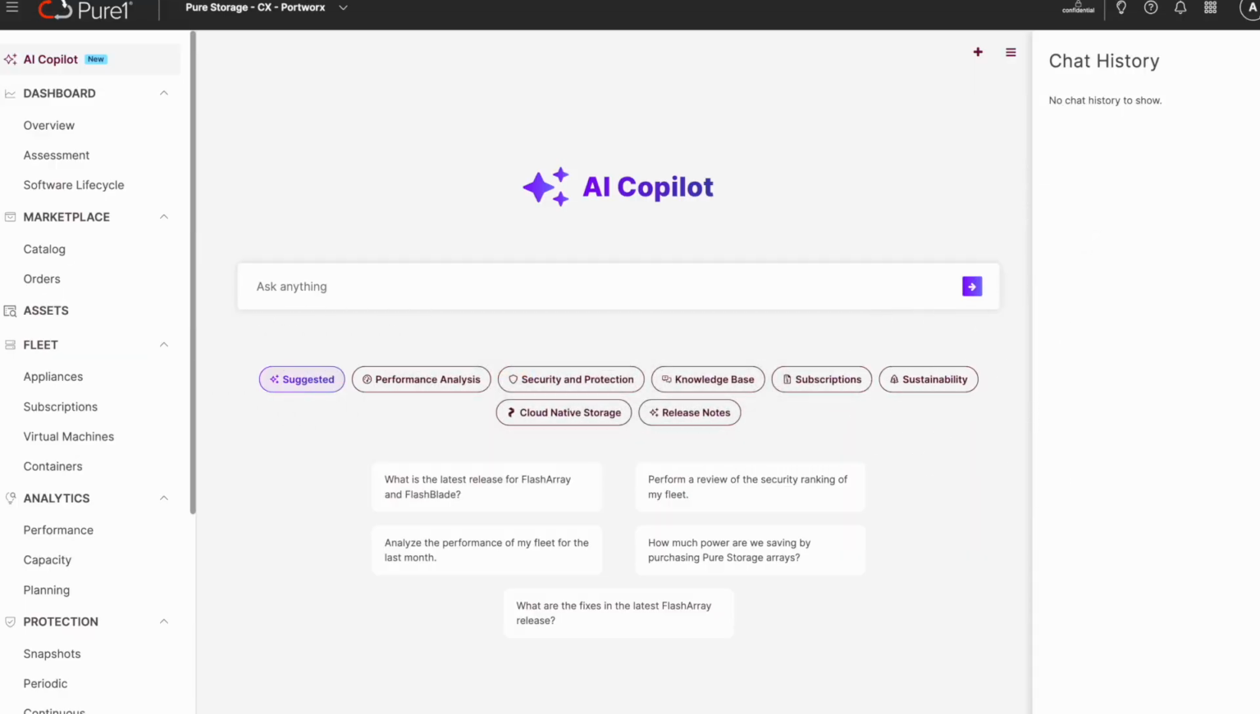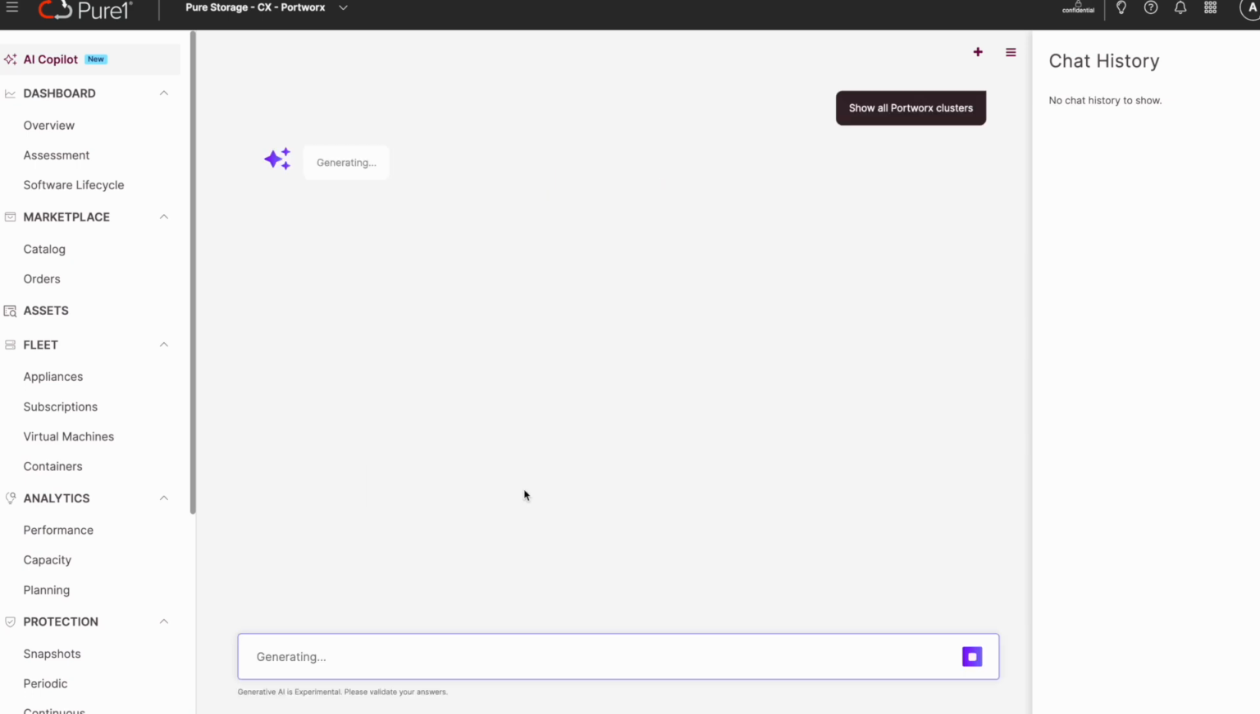From the Pure1 interface, we can see the new AI Copilot screen, along with an input field for us to ask questions, or we can use some of the suggested questions that have been categorized for us. For example, if we select Cloud Native Storage, we'll see some sample questions specifically about our Portworx clusters. For our first test, let's simply have Copilot show us all our Portworx clusters by clicking the suggested action, Show All Portworx Clusters.